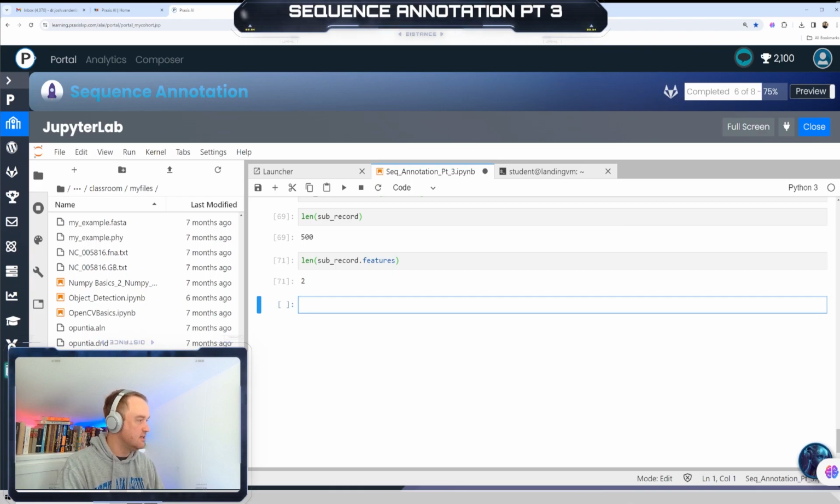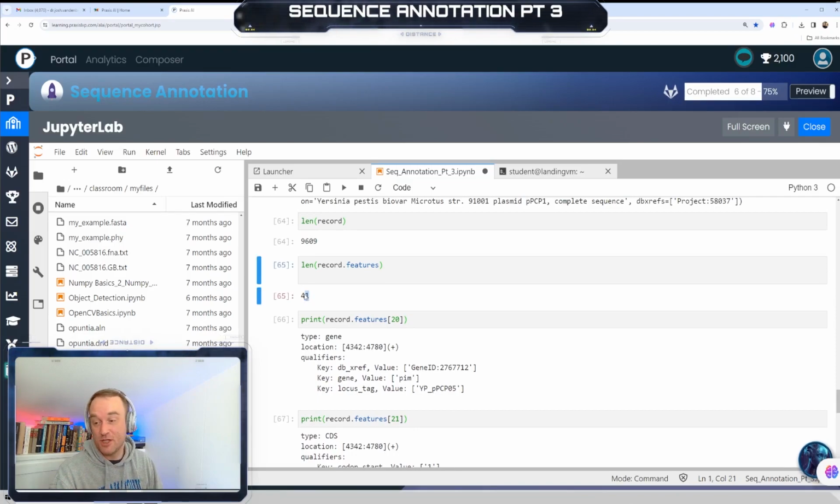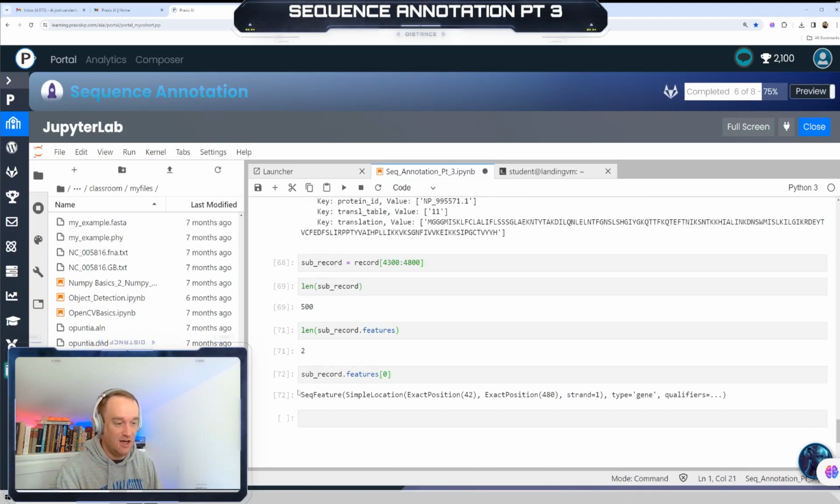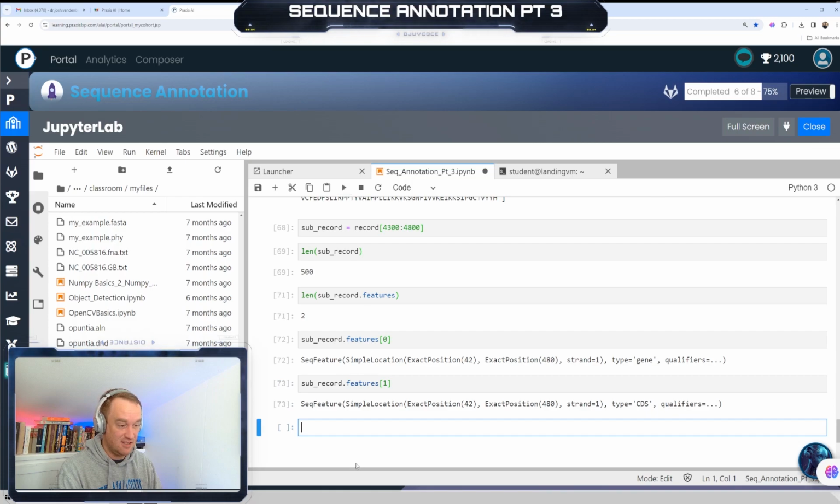And remember, because Python is funny and it starts numbering at 0, so if we want to look at the first of those 2 features, we do subrecord. Let me just take a step back. So there's really 42 features, right? Because we start counting at 0. And so if we do subrecord feature 0, we are locating that gene again. And if we do subrecord features 1, we should locate that CDS again. Yep, the CDS.